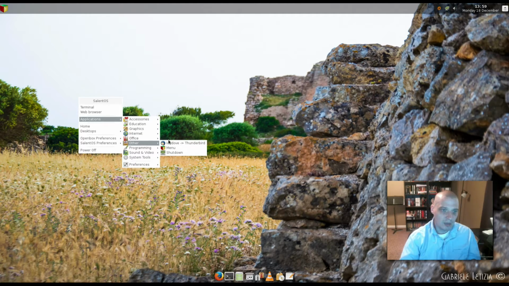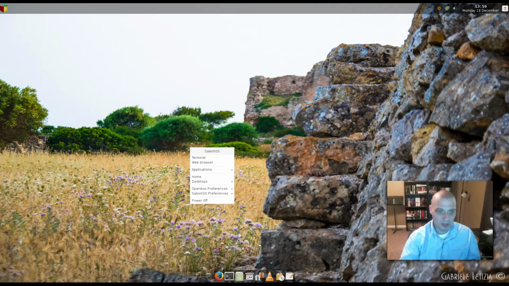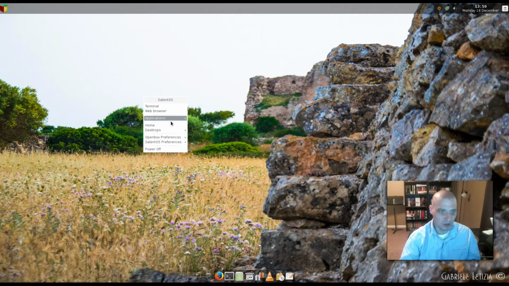Under Other, we have iStuff to Thunderbird. We have Menu. I guess this is our Openbox menu. Yeah, all that does is just launch the menu. They created a little .desktop application launcher for the menu. That's pretty cool. And Shutdown, of course. You click that and we should get our exit session for shutdown, reboot, log out, that sort of thing.